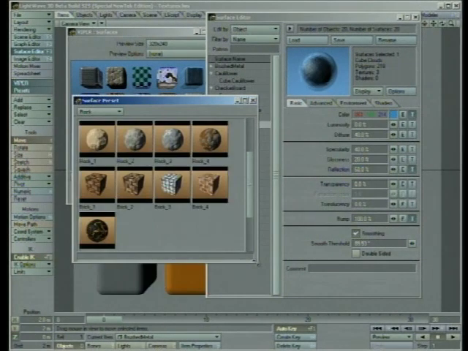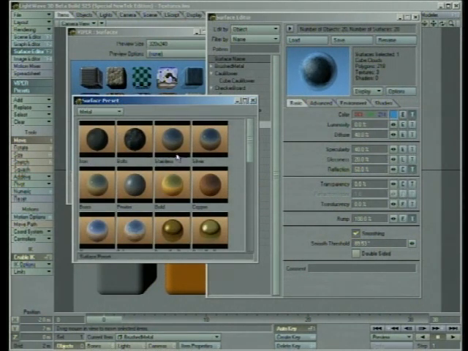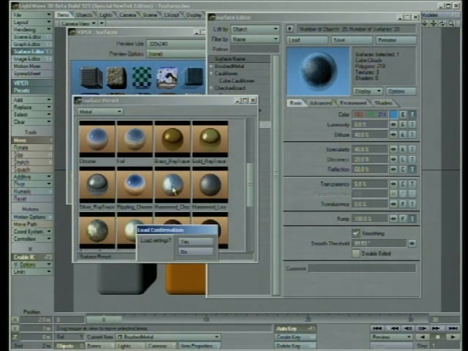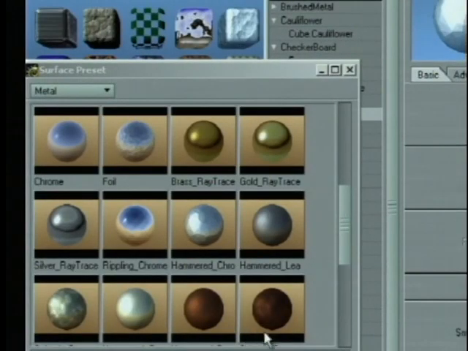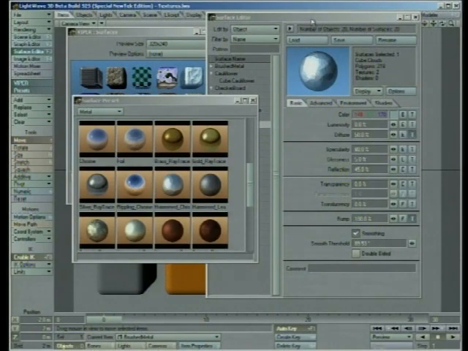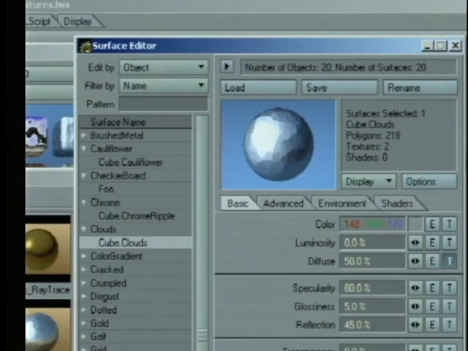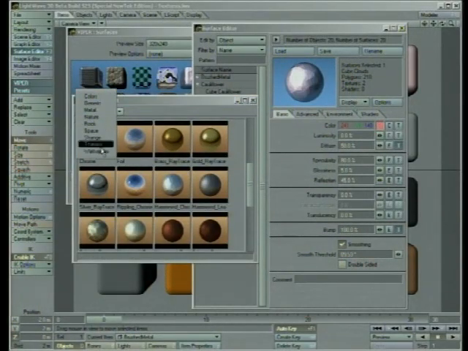So for example, if we come back to our metals again, let's say we want to load in a hammered chrome. Now at any point, if I want to change the surface shading of that, the color, you can make changes to that as well. So you're not locked into just loading that preset. You can actually change that on the fly. Now, once I've got my presets loaded, let me go back to my workspace here.